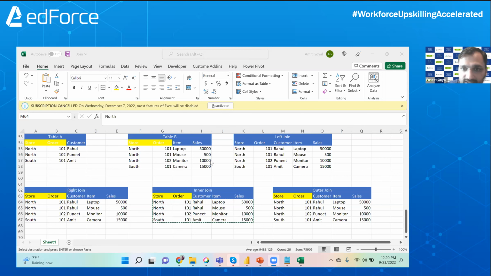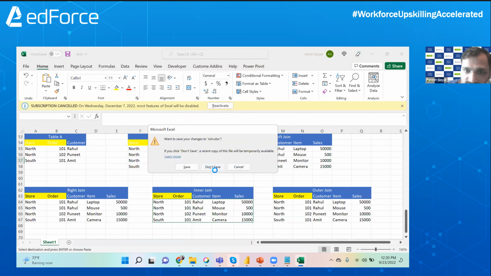So I guess this is all about the concept of joins, and let us see how we can do this joins in Power Query. I'm closing down this sheet.